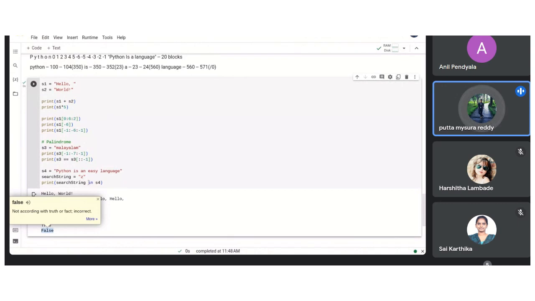Now, if I change it to E, see, E is there, because in easy it is there and in language it is there. So it doesn't really care about how many times it is appearing. It really cares about whether it is appearing at least one time or not. Yeah, this membership operator will simply check whether it is there or not. That's it.